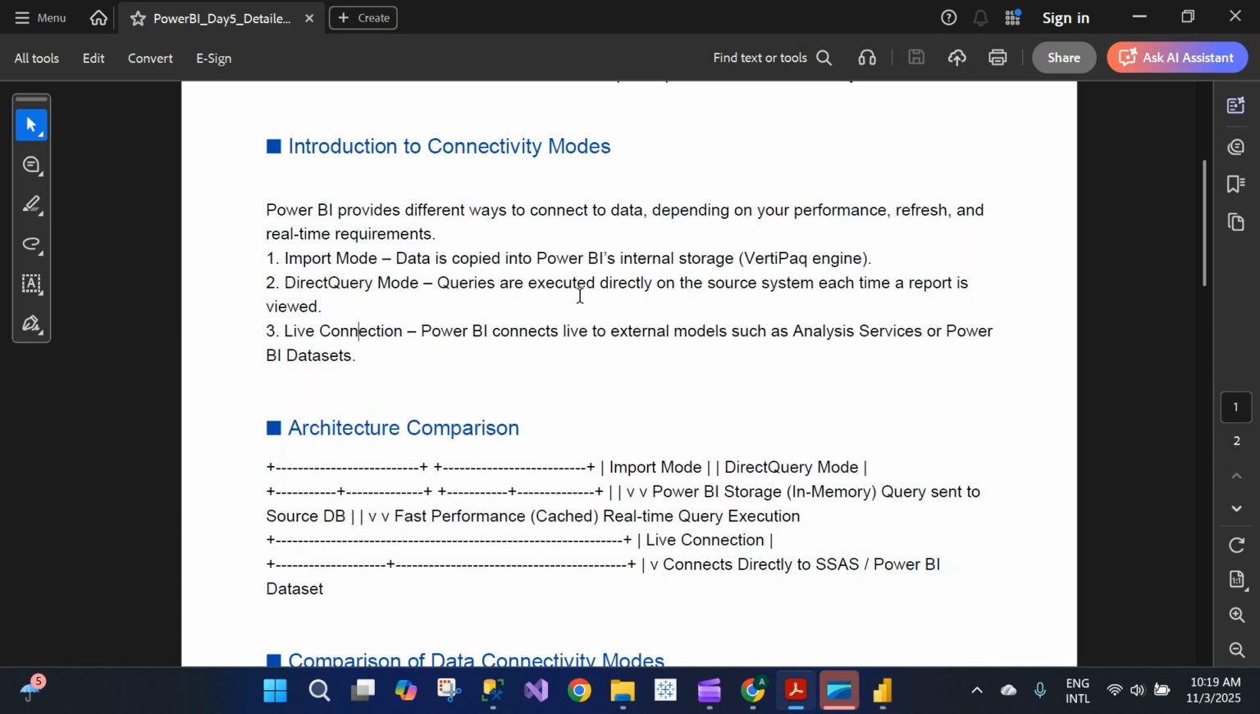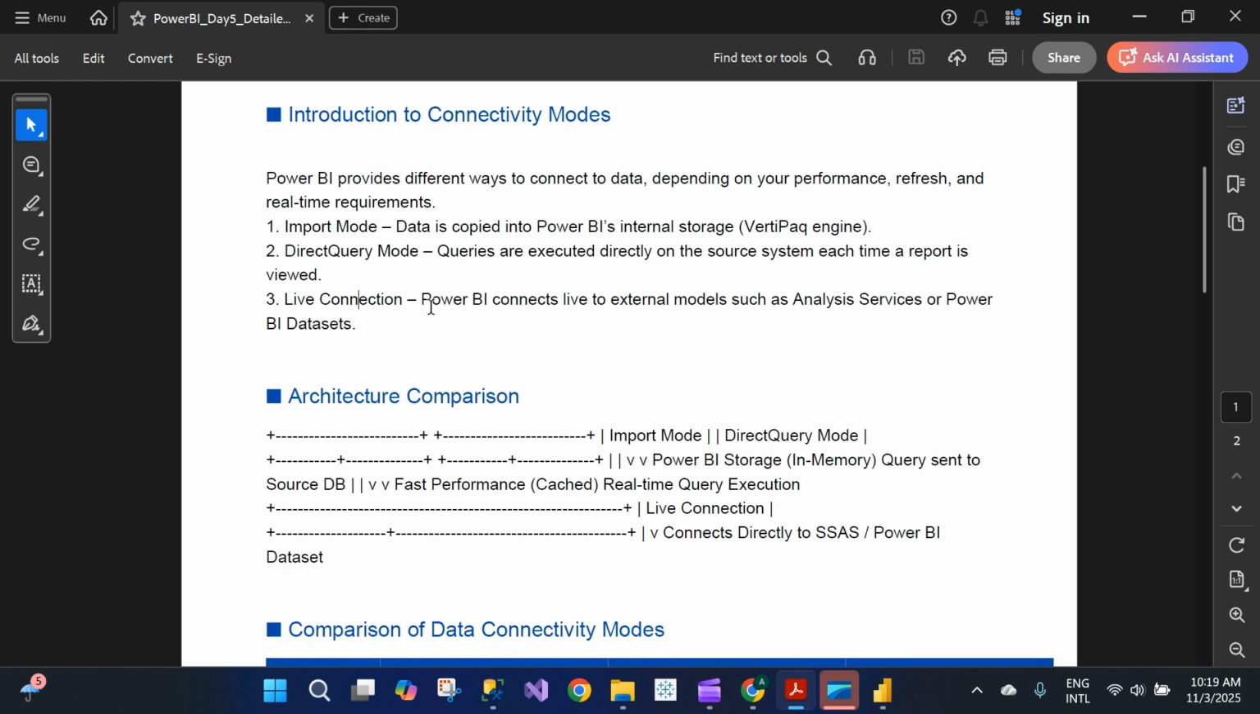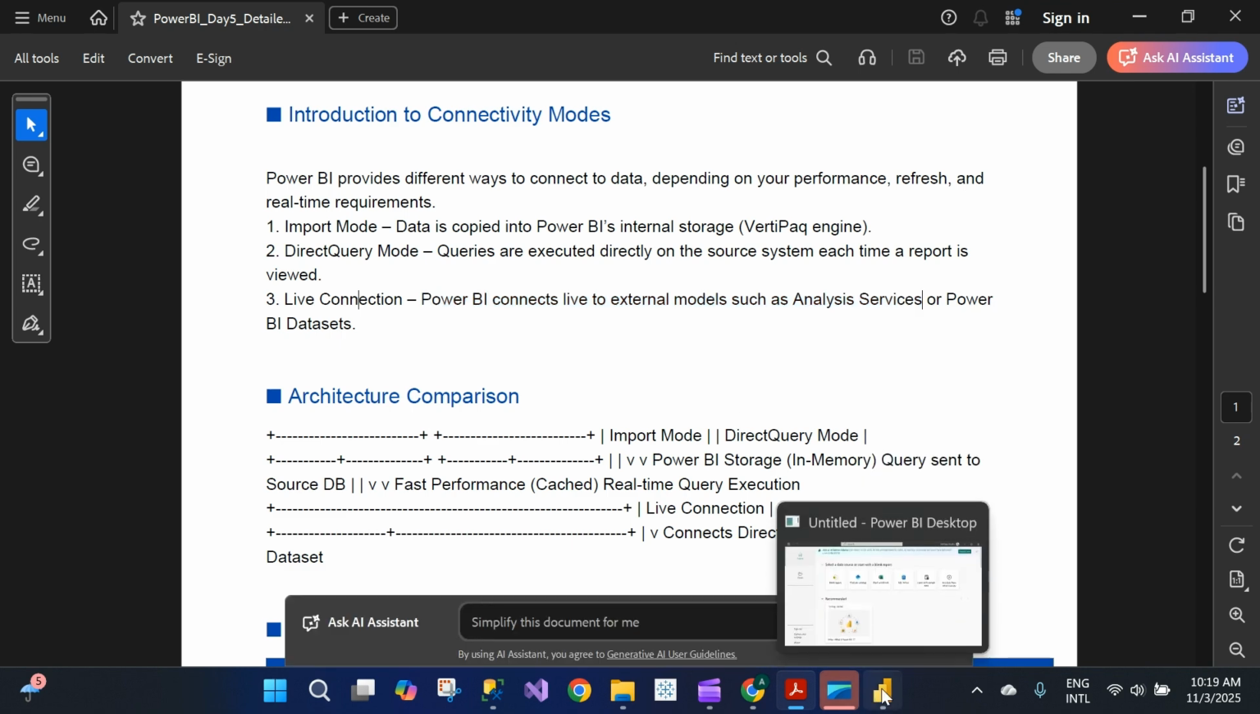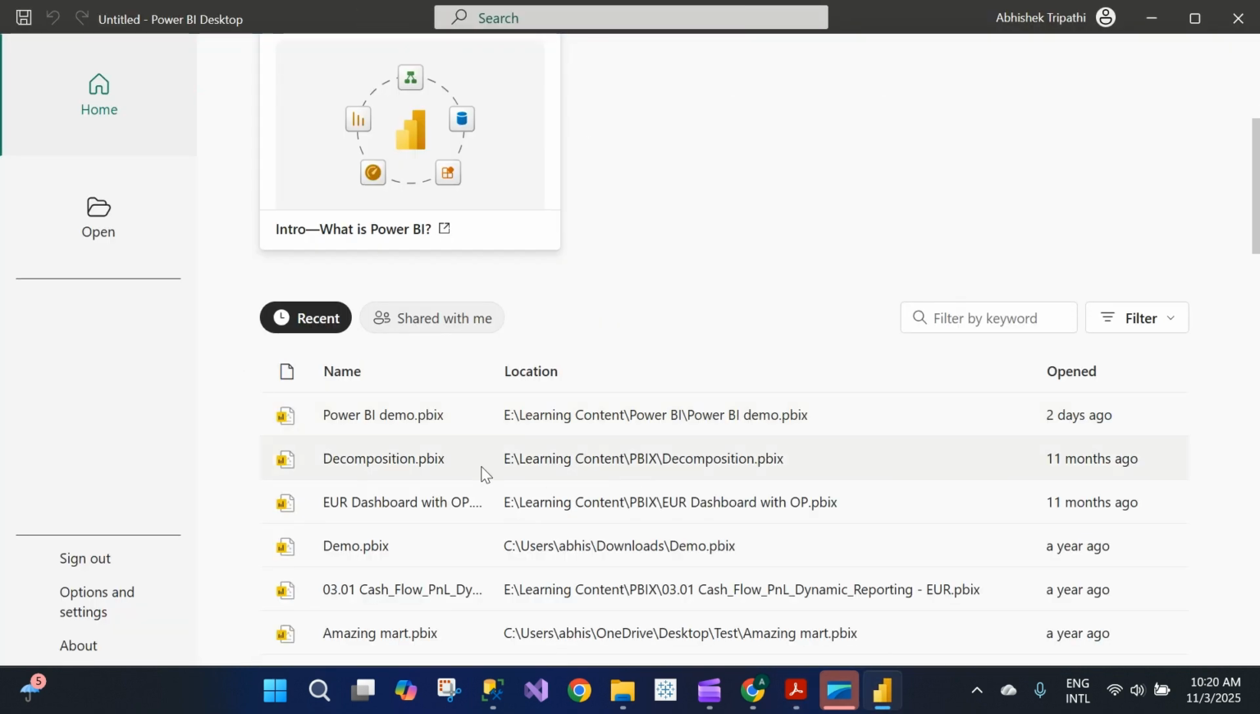Direct query can be used to connect with Power BI data flows, Power BI data sets, Azure Synapse Analytics, or some data warehouse which are available. So that can also be direct query mode. Live connection could be your Power BI datasets or analysis services. So let's see this option.